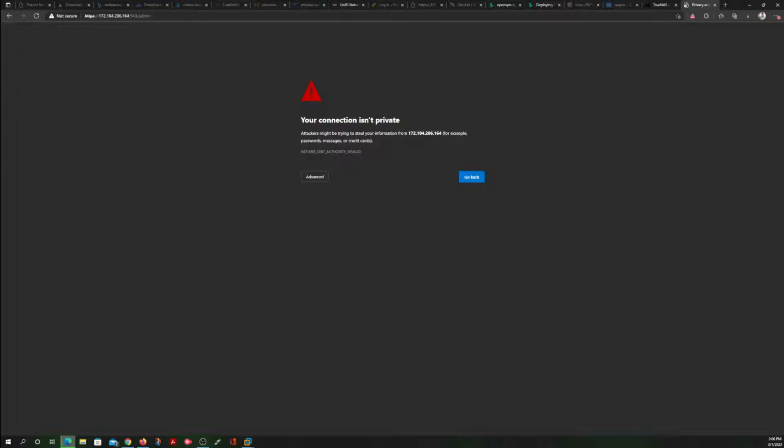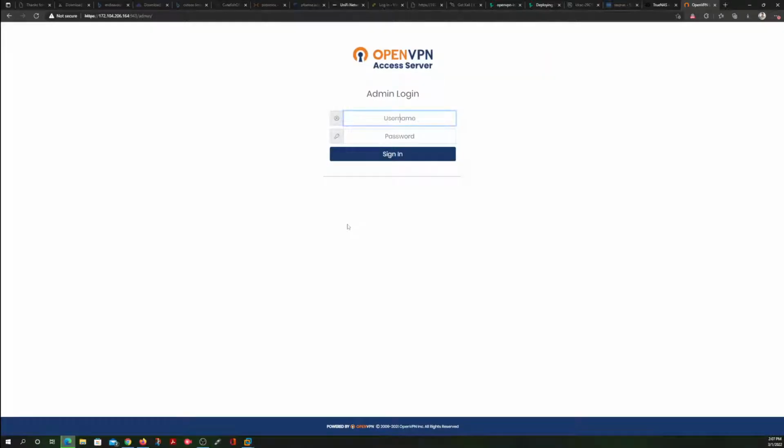and whenever you see this, it's good news. Don't worry about it. It's because it's using a self-signed certificate that the browser doesn't recognize. So every time you see this, don't worry. Just click advanced and continue. So once we get there, we will be logging into the admin page. And the username is the default username for openVPN, which is simply openVPN. The password is the one that we found on the SSH console. So I'm going to type that right here.